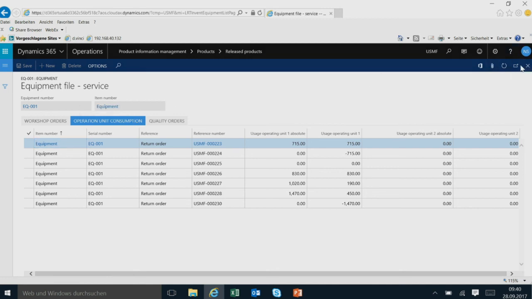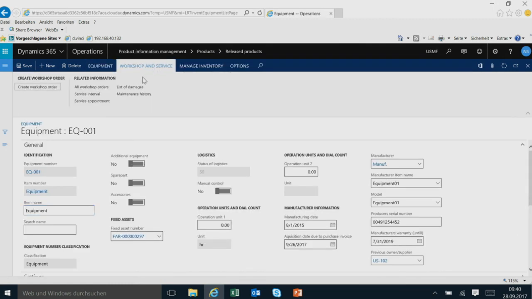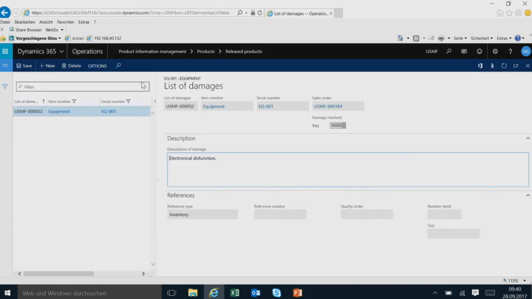Further information you have on the equipment: for example, if we go to workshop and service, you have the list of damages. A damage might be identified if, for example, equipment is returned. You may want to combine this return with a quality order where certain quality checks are mandatory. And if a damage is identified, you can document this damage in the quality order. Then, once the damage is documented in the system, from the damage you can create a workshop order to repair this damage.